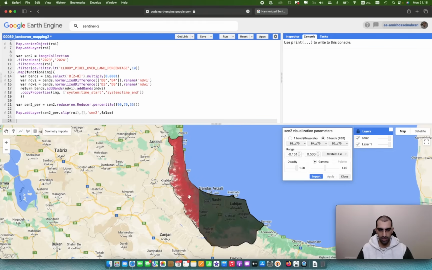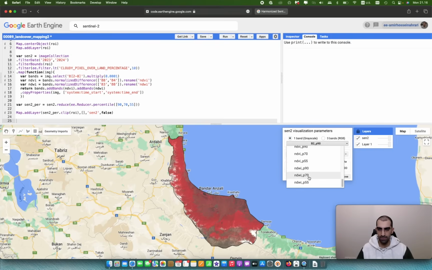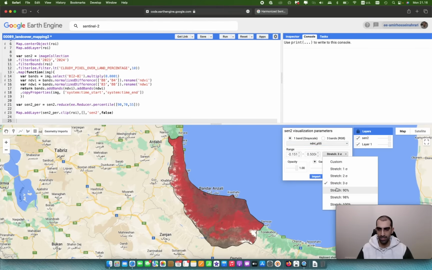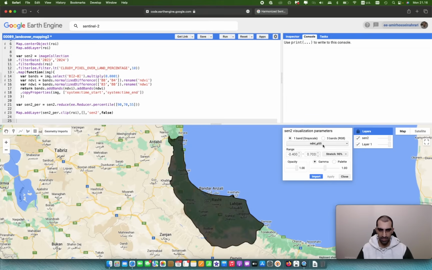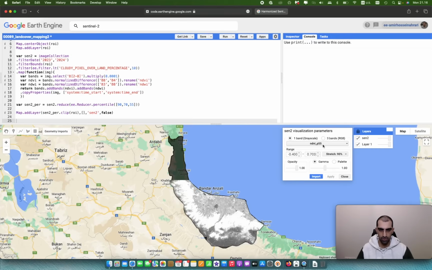Or you can have only two kinds of percentile to reduce the impact of clouds or snow cover, as this is a mountainous region sometimes covered by cloud. Or you can see the variations of NDVI or NDWI through one single band. This is NDVI 55, which is close to the average NDVI for the whole region of interest. This is NDWI 90%, or percentile 90.